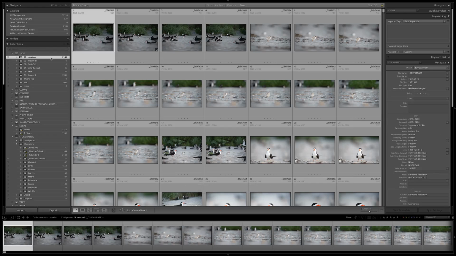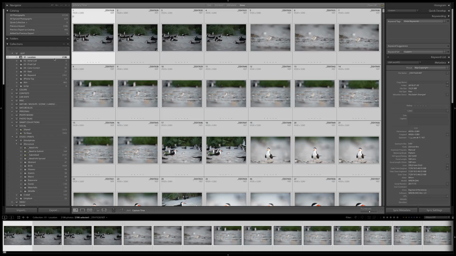Once everything's marked in the location, my next step is I would select all these photos and move them to my initial cull folder here, where I would actually start going through and weeding out the good and the bad.